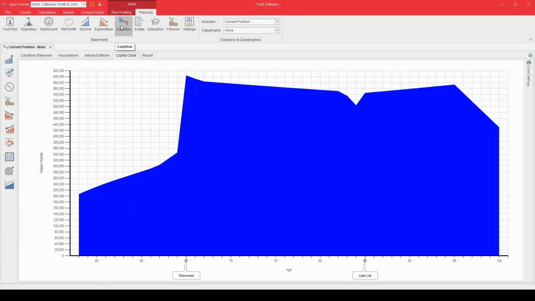This is Kath and John's lifelong cash flow capital chart. It shows their projected liquid capital now and for the rest of their lives. It doesn't include anything that's illiquid, such as their pensions, properties, or businesses. But it does include any income that they take from those pensions and the equity that's released when assets are sold. If our capital chart is all blue, this indicates that our clients can live their desired future lifestyles without ever running out of liquid capital.